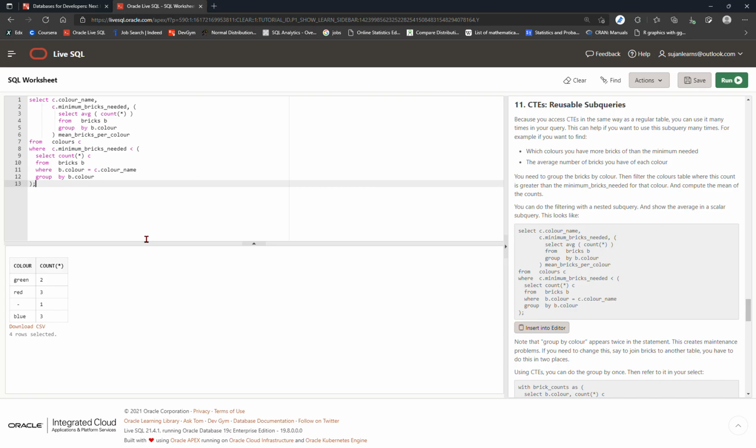Here, two things are being done. First, we are computing the average for color. For each color, we are counting the number of bricks by color, and then we are computing the average bricks. That's one thing being done here.